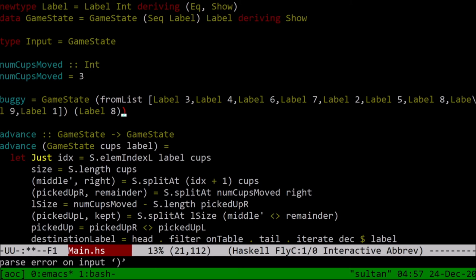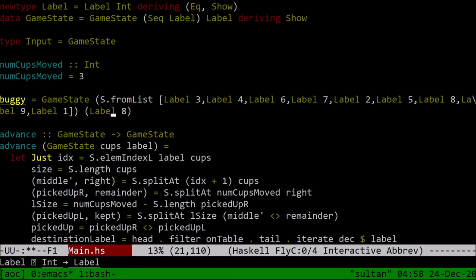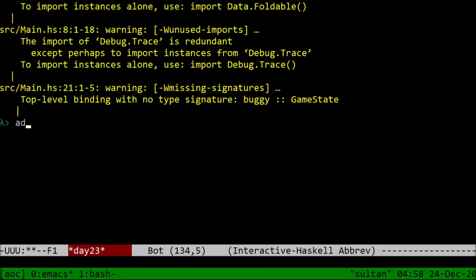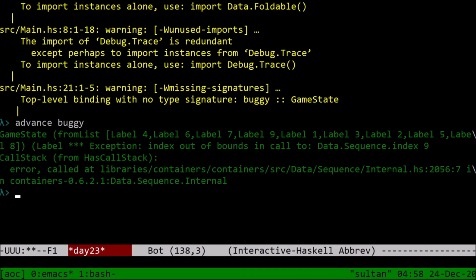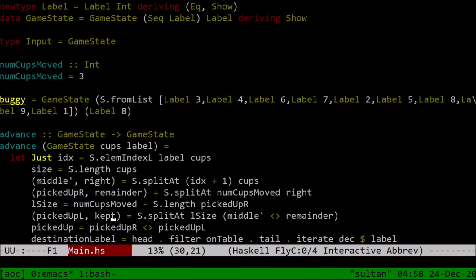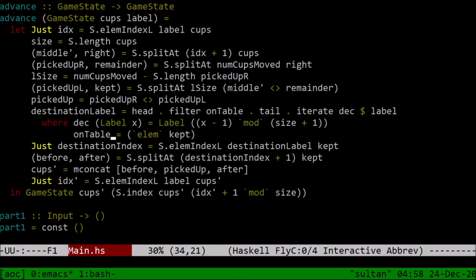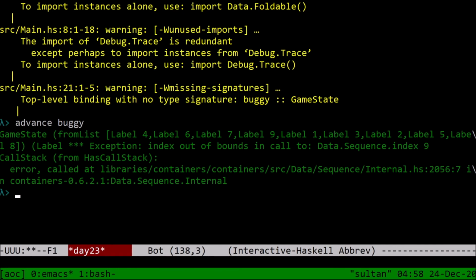Why? What? I don't totally understand what it's mad about. Oh, S from list, I see. So now we have a buggy game state, and if I just say advance buggy, it breaks. Okay. And I can start putting in some trace shows to figure out what's going wrong. Which is the line that breaks?